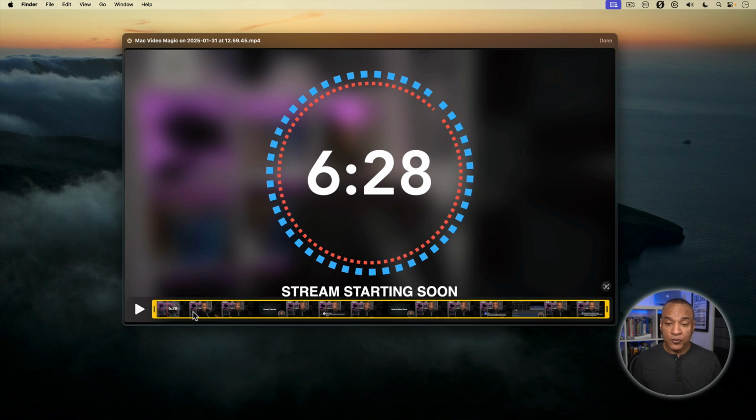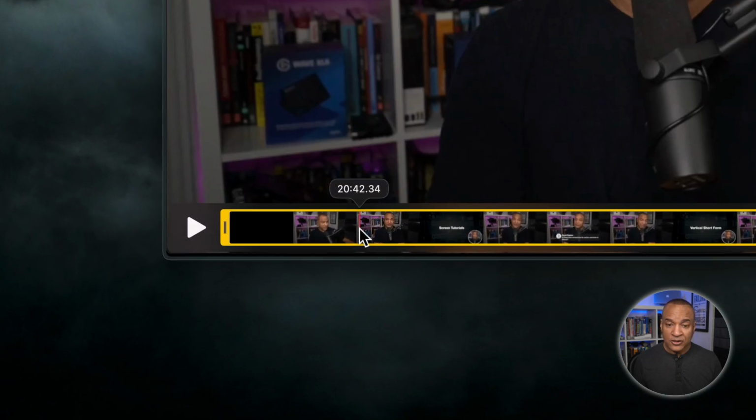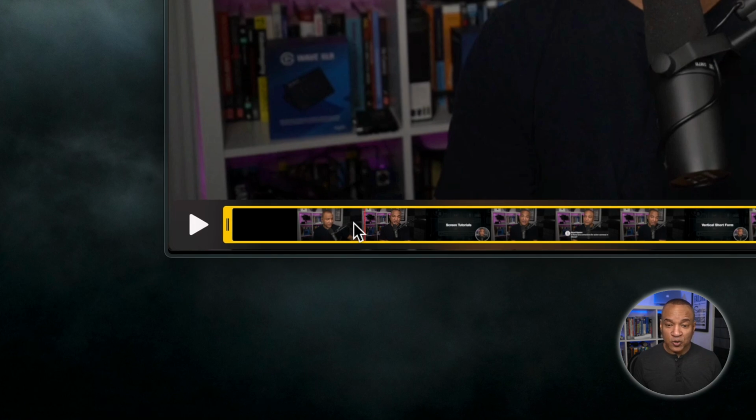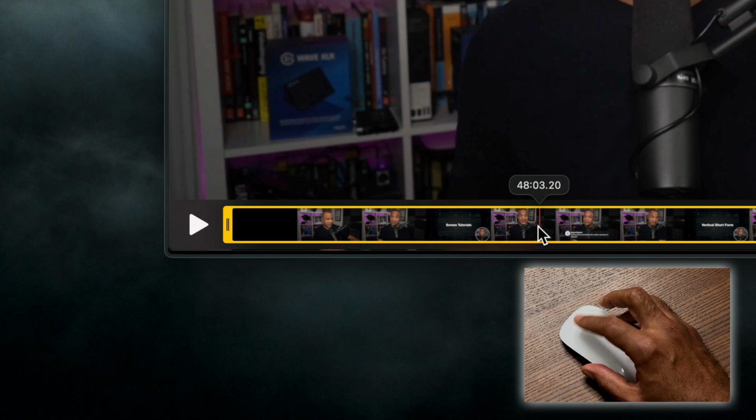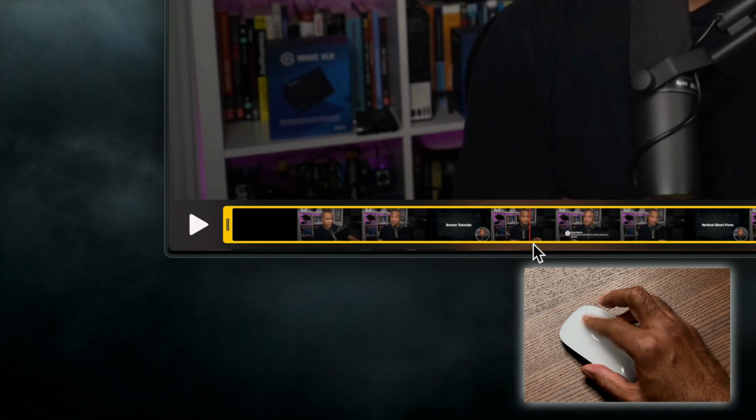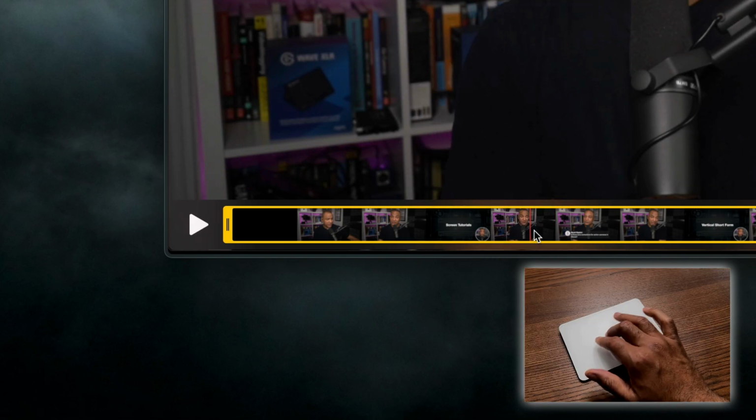You can also scrub through your clip by clicking anywhere inside the clip, and you'll get this tiny little red playhead that's really hard to see. And you can click and drag on that playhead to scrub through your clip. You can also scrub back and forth through the clip using the multi-touch surface of your Magic Mouse, or you can scrub by scrolling on your trackpad.